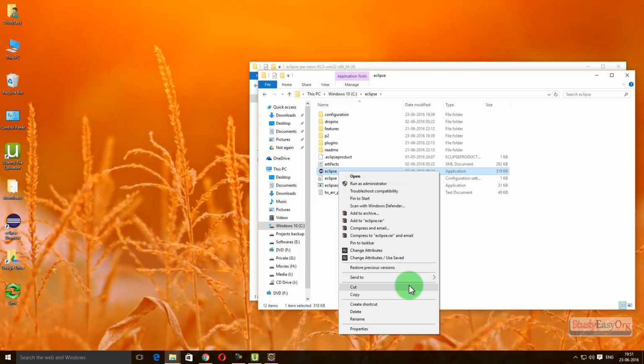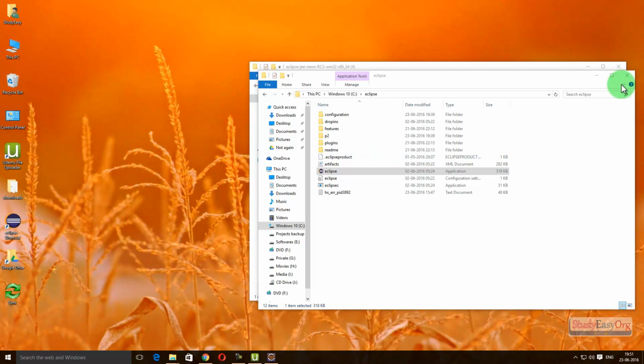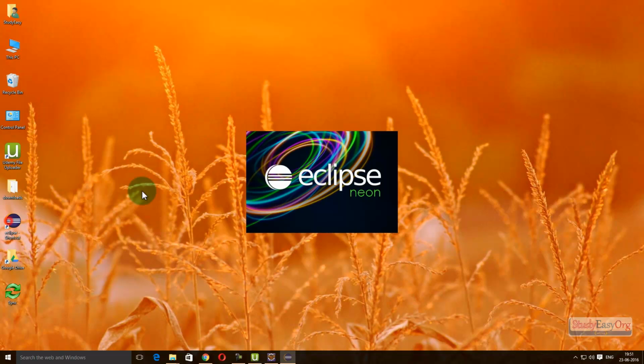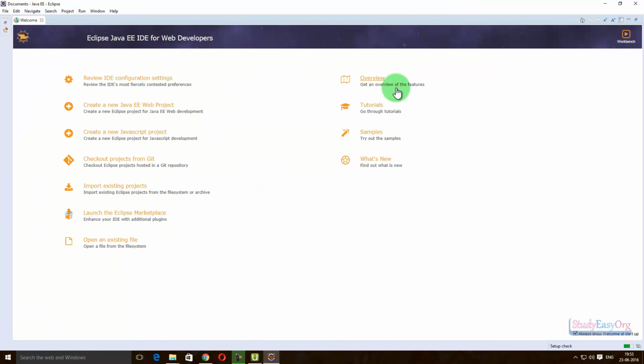In order to access Eclipse easily, you can create a shortcut on the desktop. In fact, I have already created a shortcut on the desktop. Let me close this window, and here is the shortcut for Eclipse. If I double click, the Eclipse IDE will launch. Eclipse will take some time as we are starting it for the very first time. Let me pause this video for a minute. Here we go. So the Eclipse IDE has launched, and it will give us a welcome page.